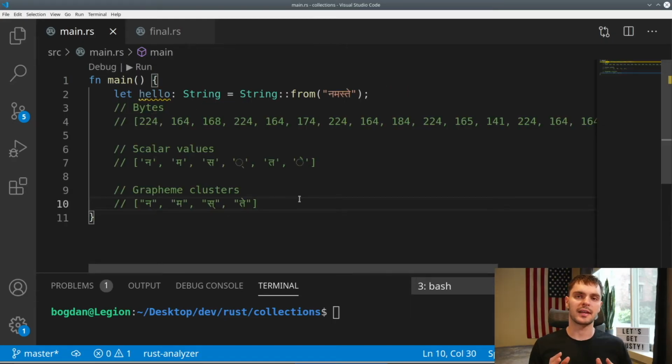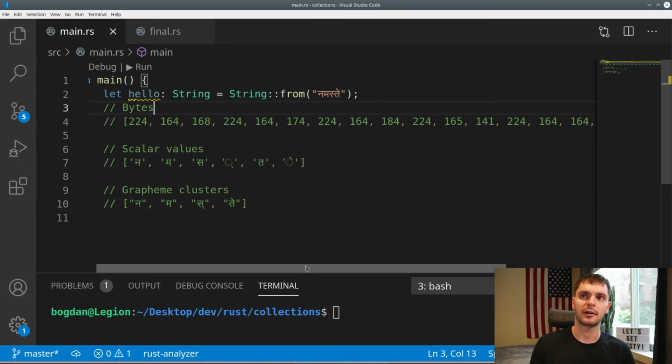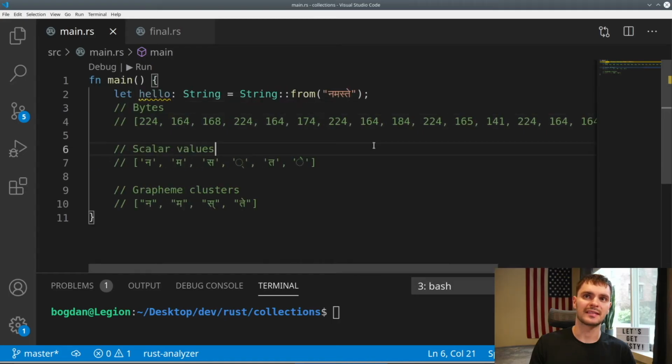To better understand this, let's talk about the 3 relevant ways a word is represented in Unicode. So here we have the Hindi word namaste, and it can be represented in 3 different ways. The first way is a collection of bytes, and you can see here there are 18 bytes in this word. The second way is scalar values. You can think about these as building blocks in Unicode. They could represent a full character or parts of a character. And in Rust, this is what the char type refers to.